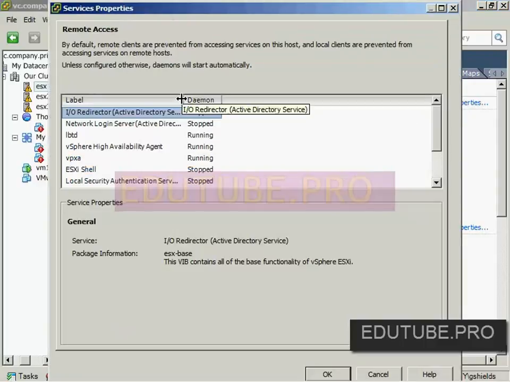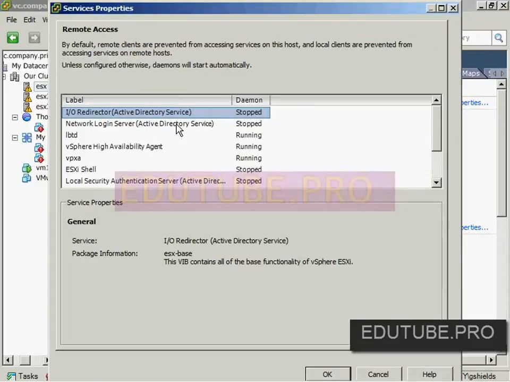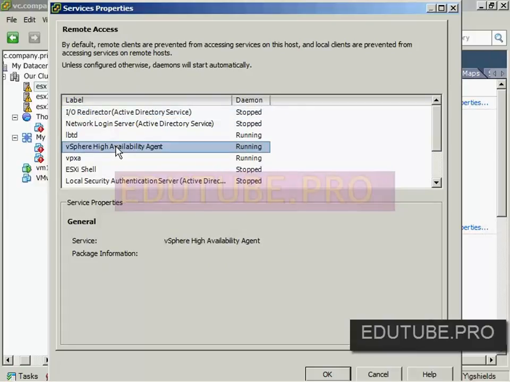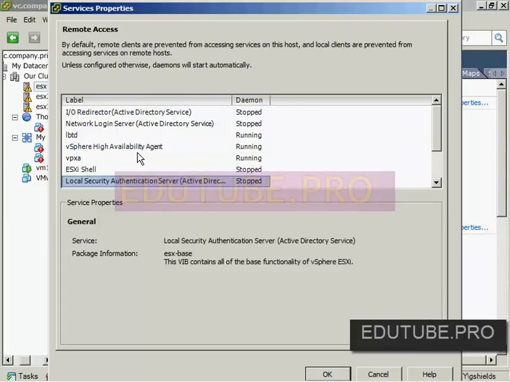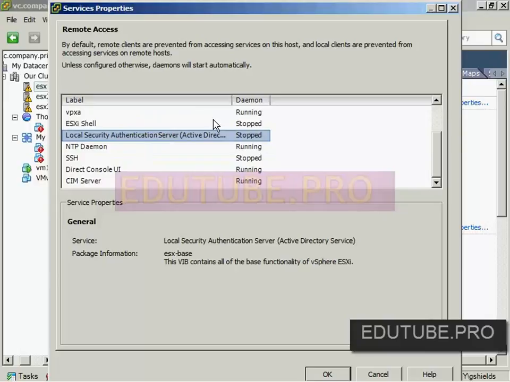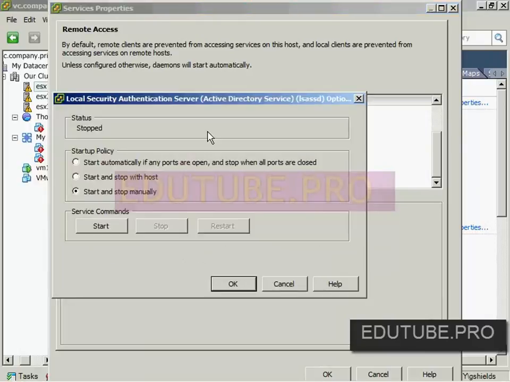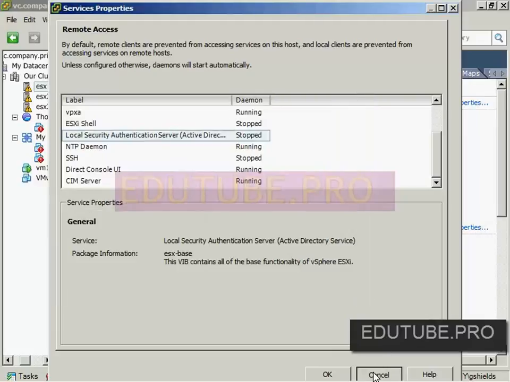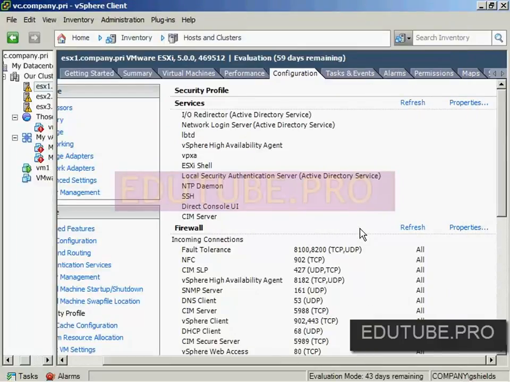just like with Windows, Windows has a set of services that you can set whether or not you want it running or stopped. You can do so here with these remote services, the HA agent, for example, or the shell, or the local security authentication server. If I want, I can take a look at these and change the options for these, whether I want them to start and stop manually with the host, or start automatically if ports are open and stop when ports are closed. So all of these available for locking down that server in increasing or decreasing its security attack surface so that it's only running the services that you know you want actually running.